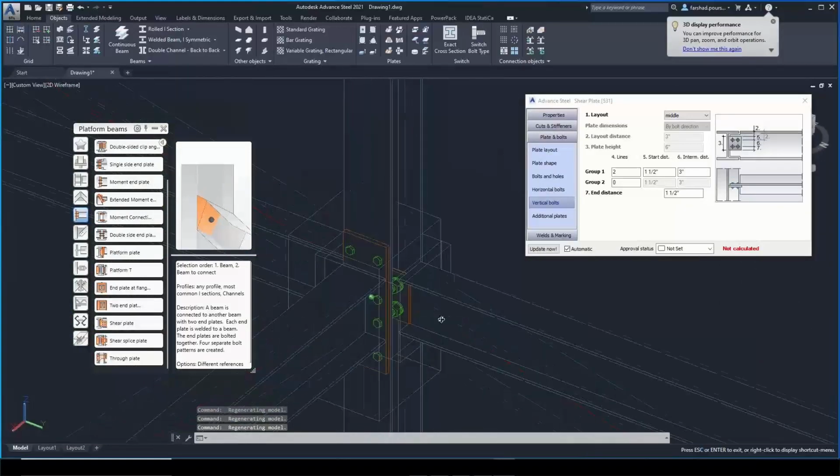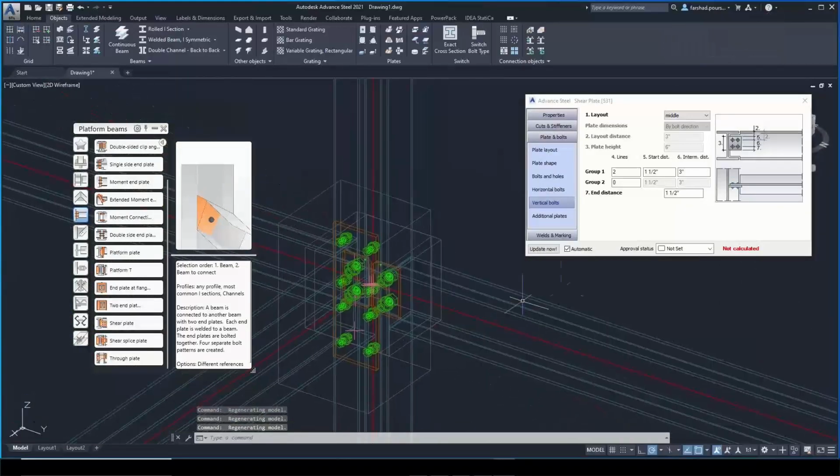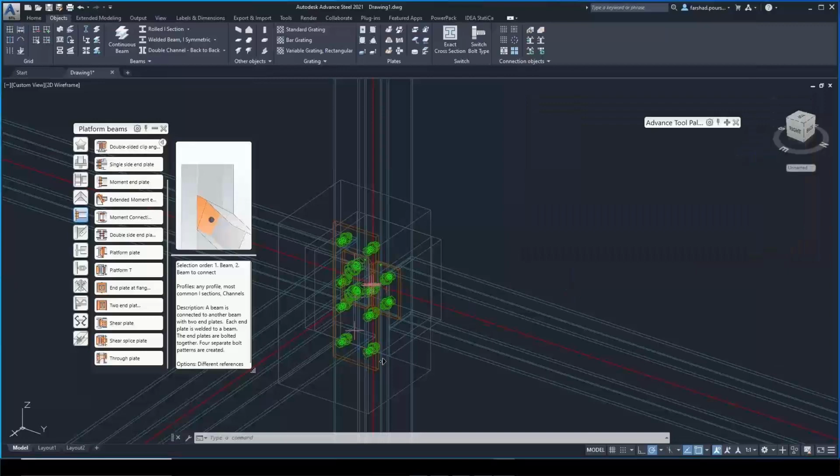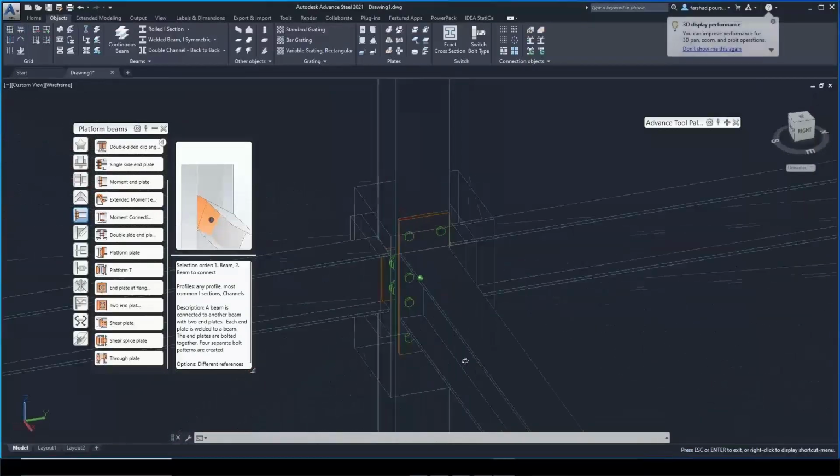That's okay. For size of the bolts, we can actually change them to smaller bolts. So for that, you can go there and let's go with 1/2 inches for those. And same thing for the other side.